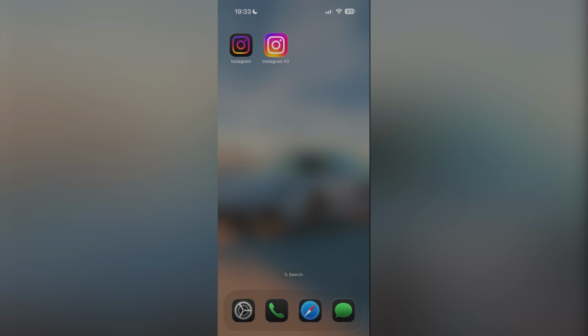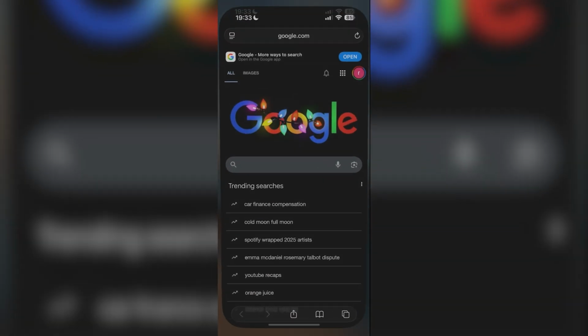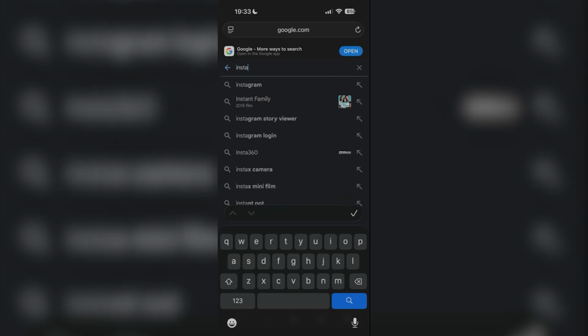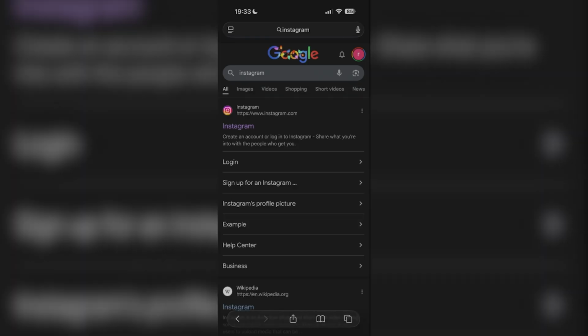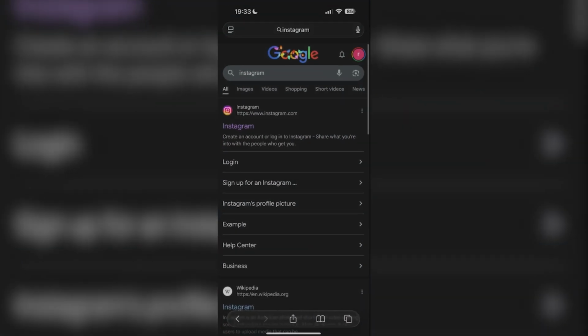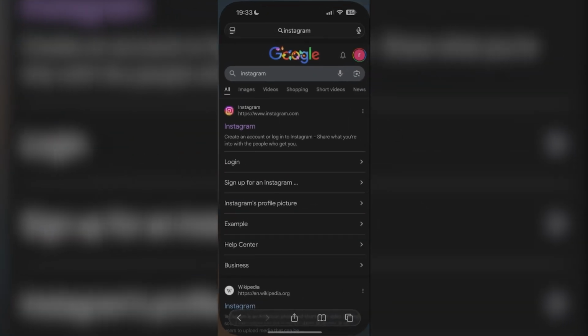All you got to basically go ahead and do is firstly open up Safari like so, and then just search up Instagram. And this is where you can log into a second account. So it's very useful if you want to have two accounts logged in at the exact same time. Then go to Instagram.com. And right now it's opening for me properly.